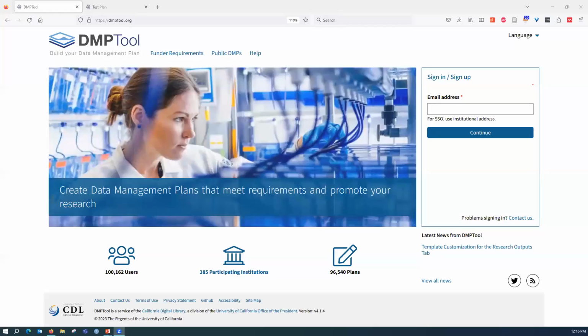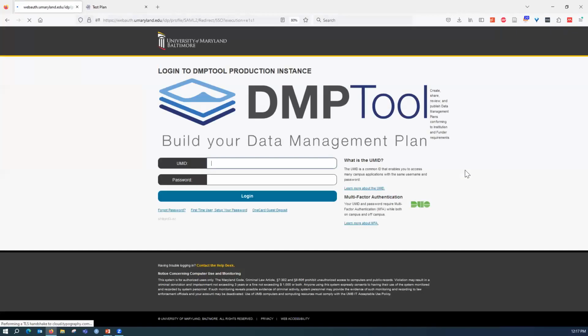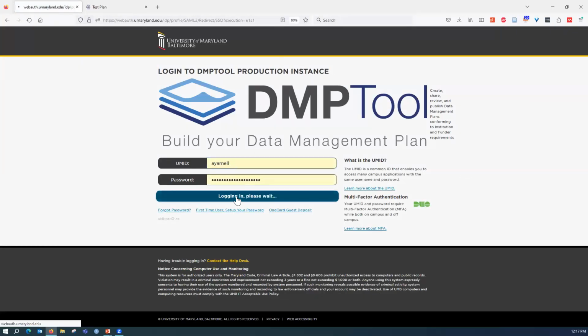Okay. Are you seeing the browser window with DMP Tool now? Yes. Okay, great. Thank you. So you can find DMP Tool at dmptool.org. One thing that's really nice is that UMB is a member institution, so you don't need to create a new account. Just use your University of Maryland email address, and it will confirm that you are from University of Maryland, Baltimore, and then it'll take you to the usual login page for UMB, where you just need to enter your UMB username and passphrase.